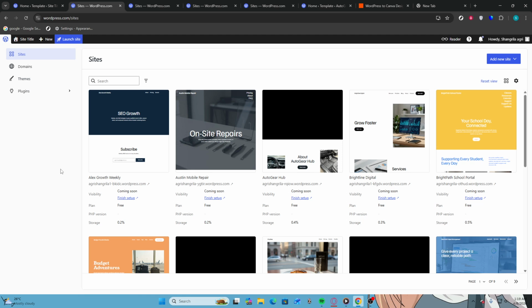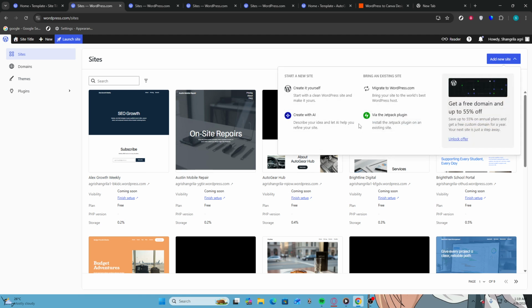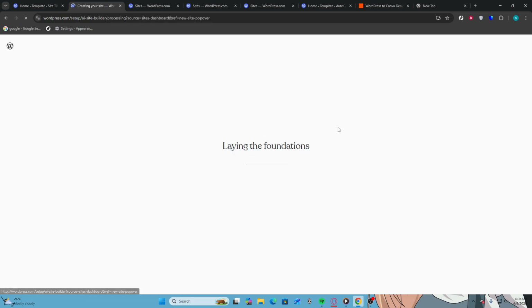After reaching the Sites section, locate and click on the button labeled Create with AI. This option will initiate the process of setting up your new website. Once you click it, you may see a message stating that the system is laying the foundations for your site, indicating that the setup is in progress.